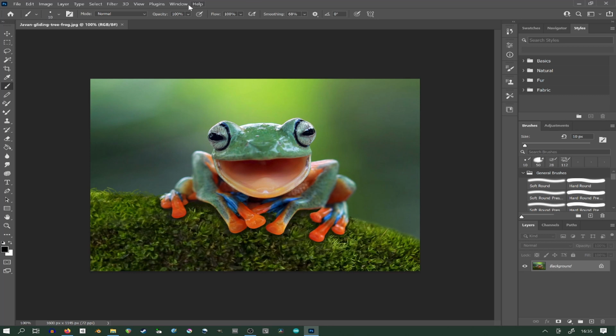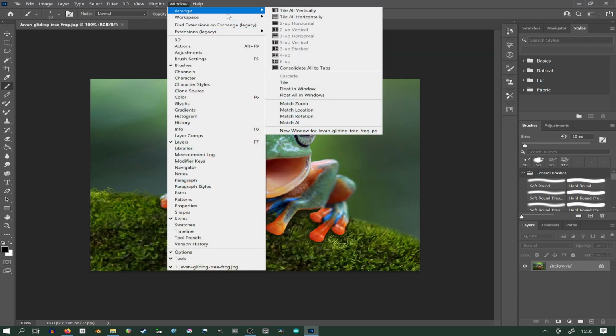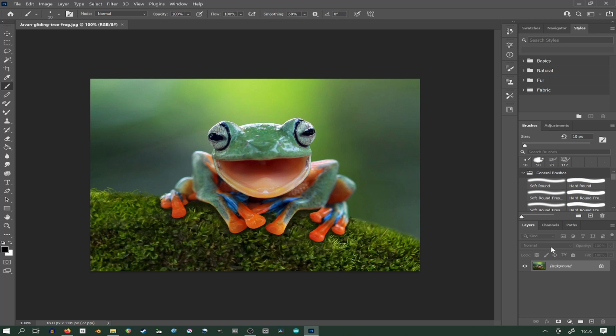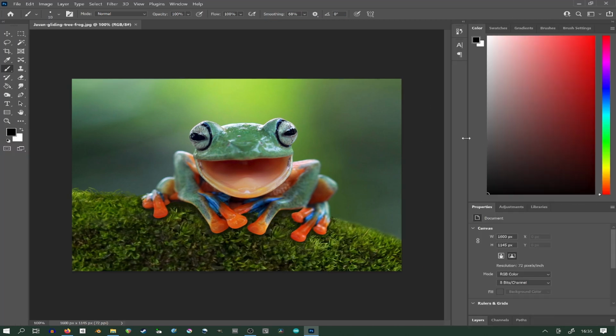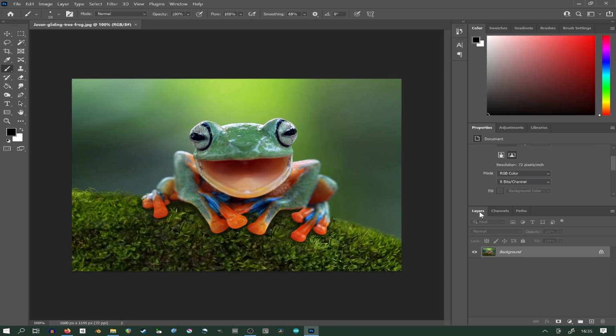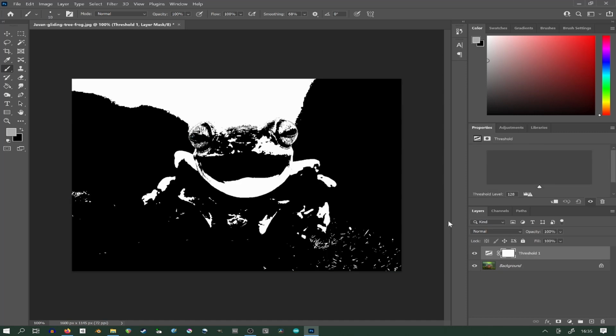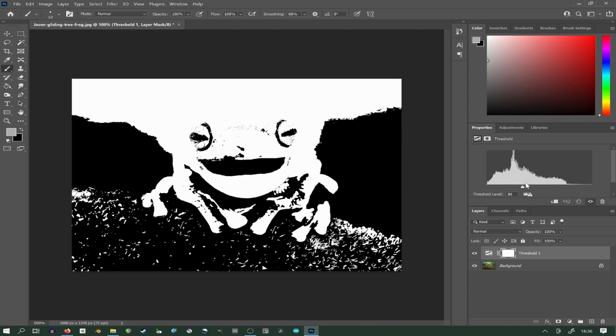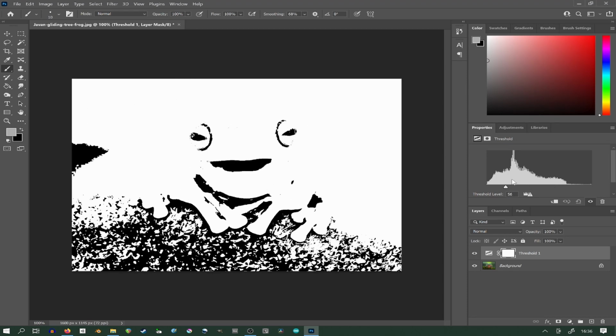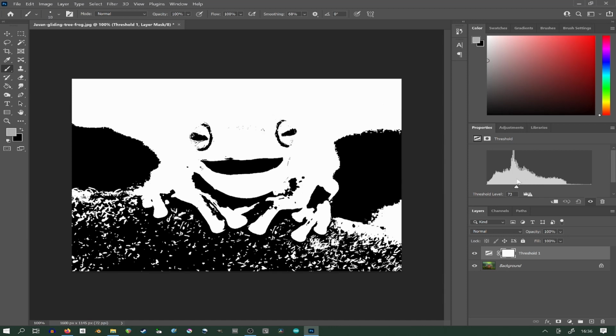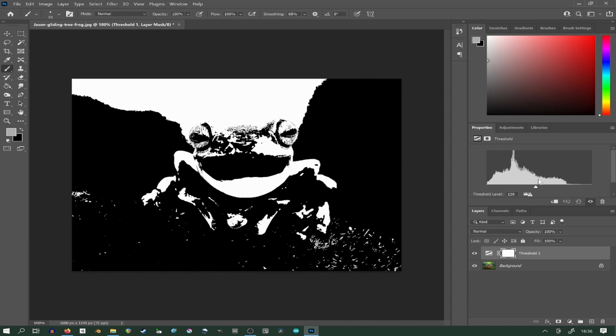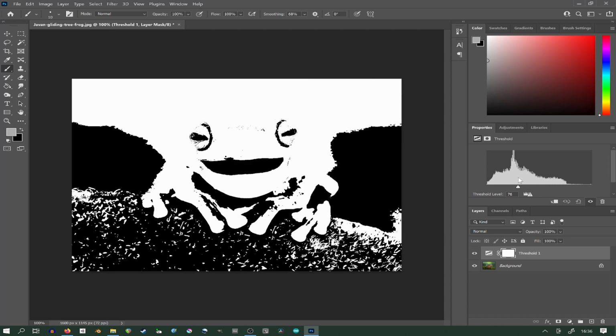Okay. Just reset my window here to Essentials. And I go down to my Layers panel down here, just click Layers to make it appear. I'm on my background layer, Adjustments, and Threshold. Now I get this box here, and I can move this around. I feel like I can't see a lot of the frog because of the difference in the background.